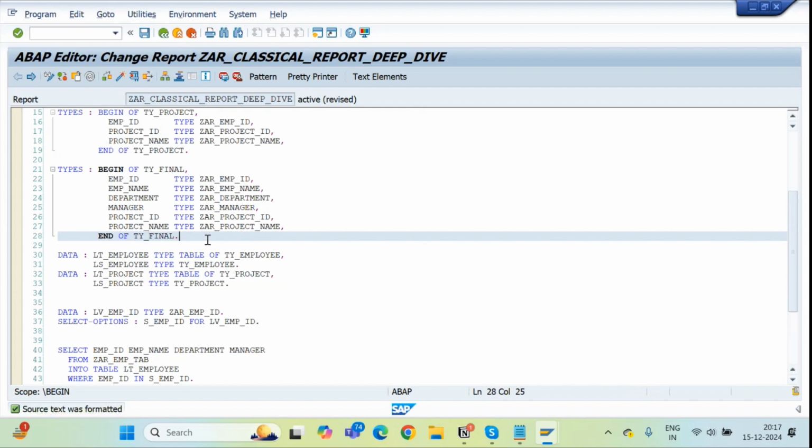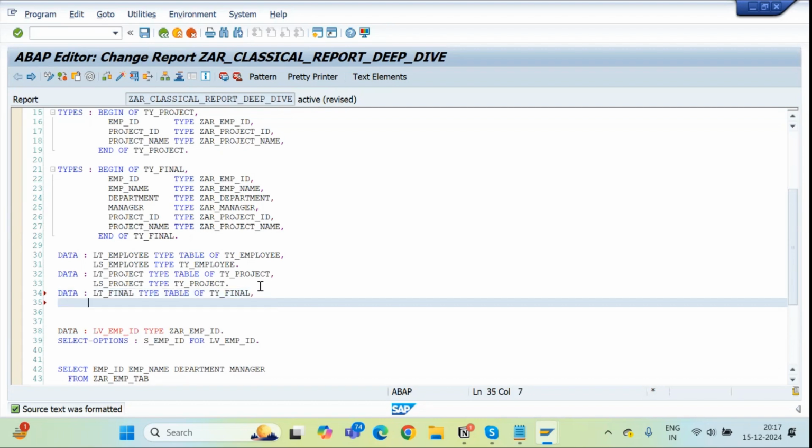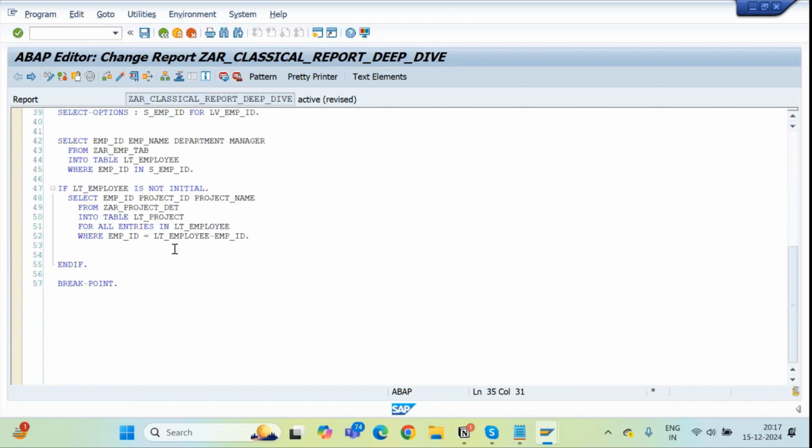Okay. I will create its final internal table and work area also. So LT_final type table of ty_final, ls_final type ty_final. LT_final and ls_final.